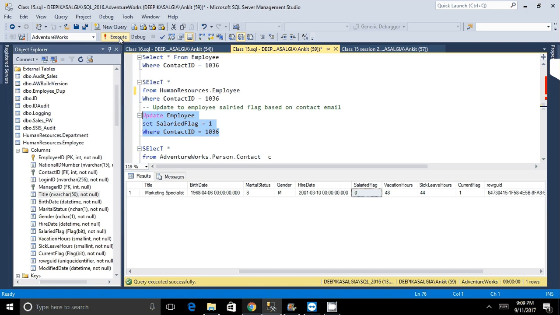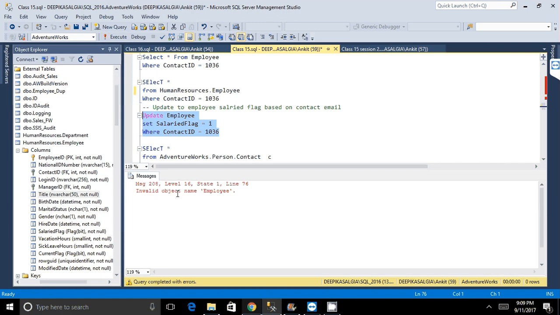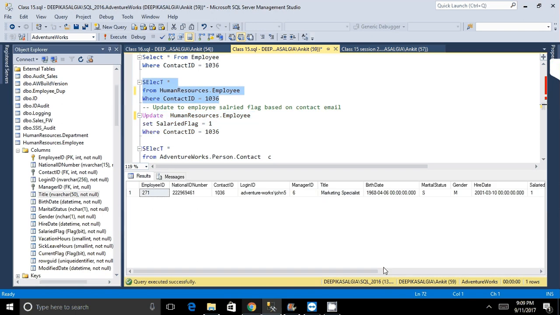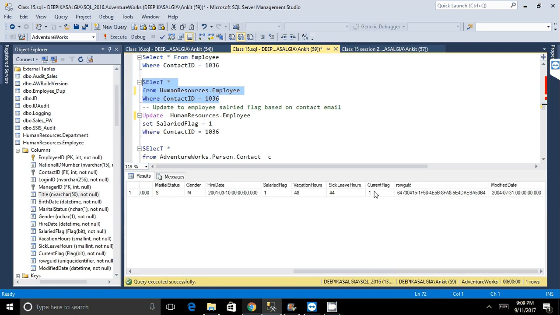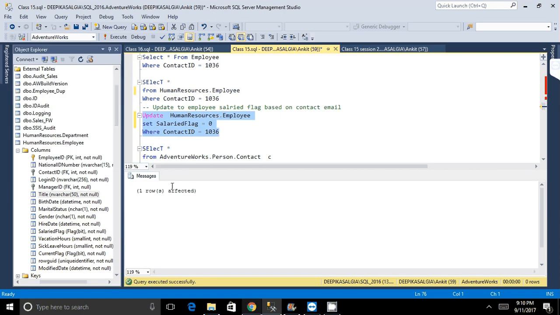If I execute, oops, wrong table name. If I update the table name and then execute it, see, it says one row is affected. So if we take a look now, the salaried flag is 1. So I update it back to 0. Okay, so that's how you make an update to the table.